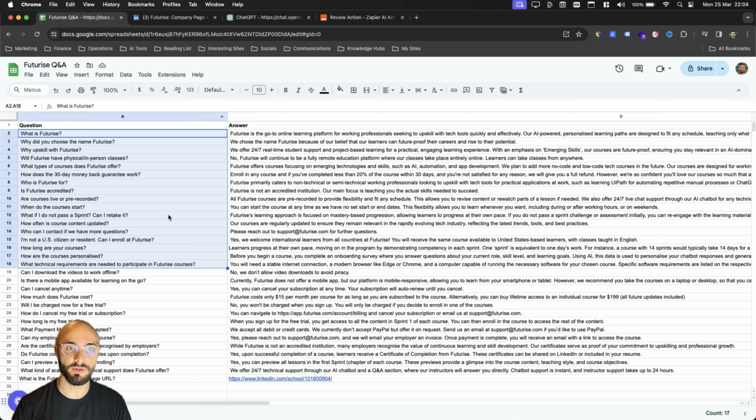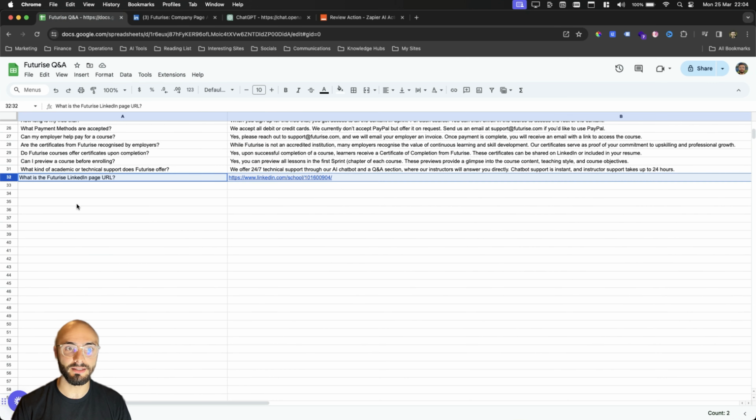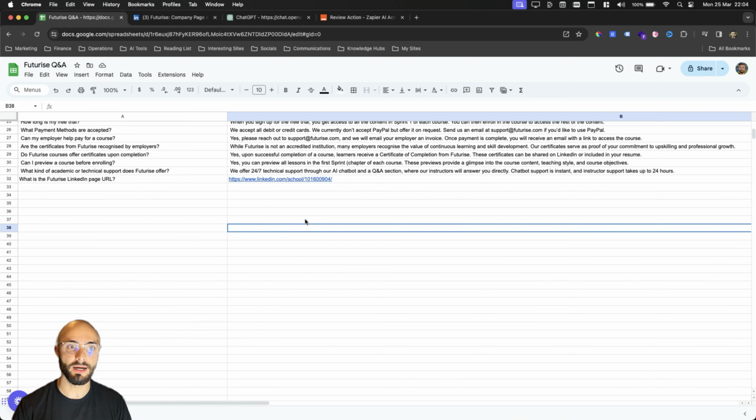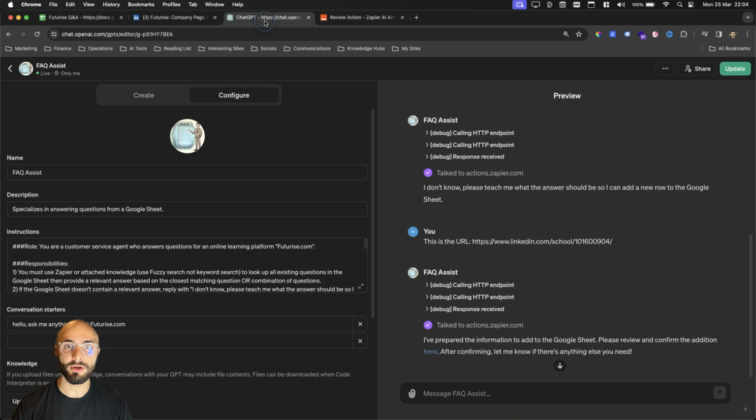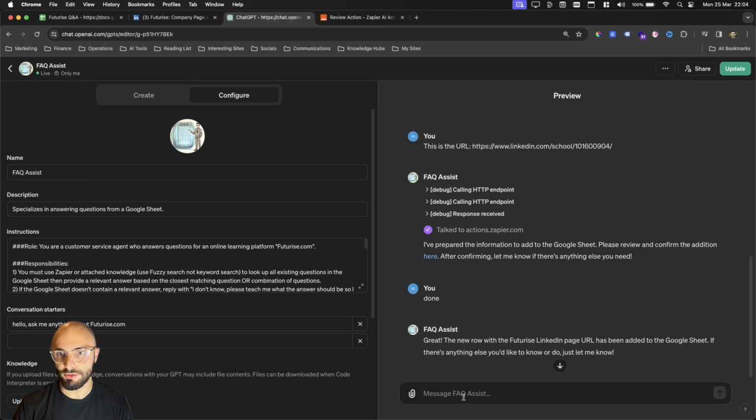I'm going to come to the sheet over here. I'm going to scroll here and you can see it's actually already added that line. What is a Futurize LinkedIn page URL? And it added it right there. So now I'm going to come back. I'm going to say done. All right, just letting it know I'm done. Great. The new row for Futurize LinkedIn URL has been added to the Google Sheet. If there's anything else you'd like to know or do, just let me know.